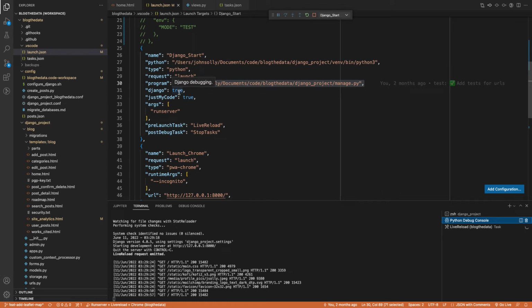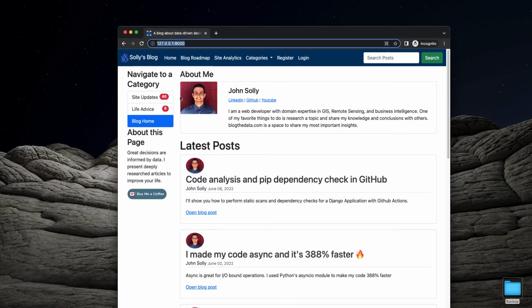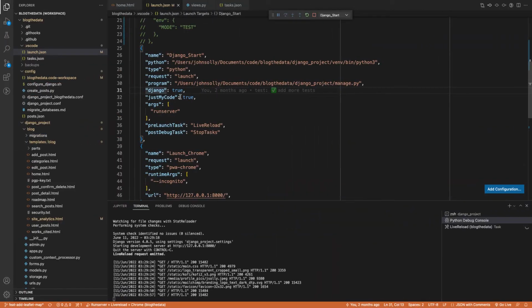So we've got that. And then this second part is something I discovered recently. When you add django: true to a configuration, it allows you to debug a template. And I'll show you that kind of in progress.